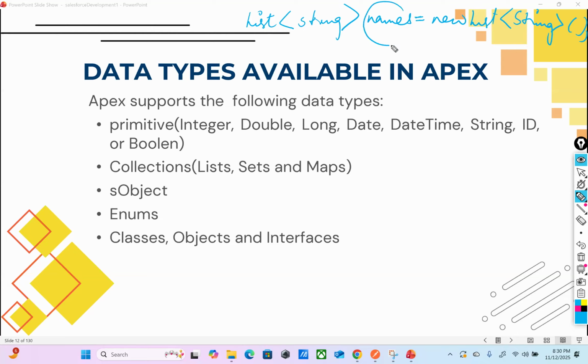So this names can have more than one string value. It can store 10, 100, 200. It can store any number of elements inside of it. Okay. So that is a collection type. Now collection is of three types. It could be a list, it could be a set, or it could be a map. What is the difference? We will talk about it later.